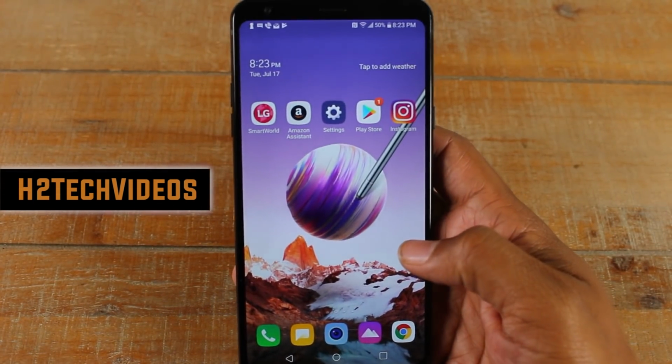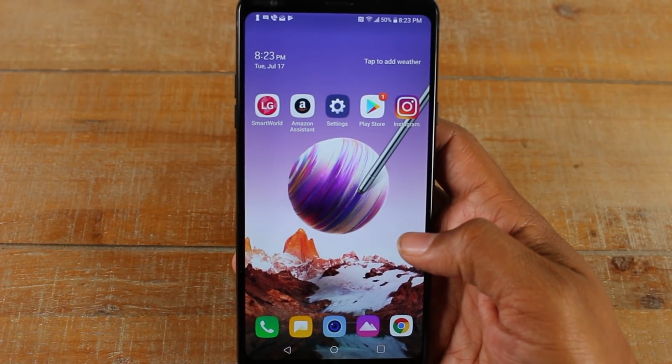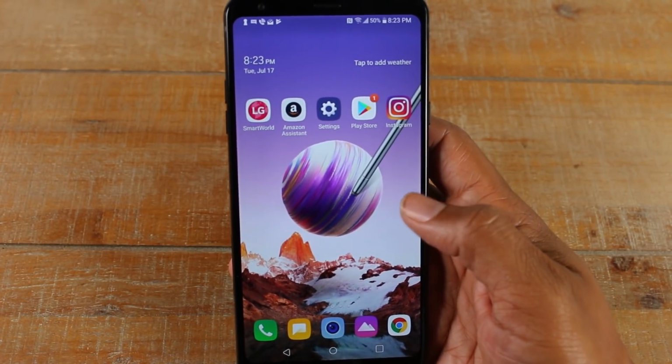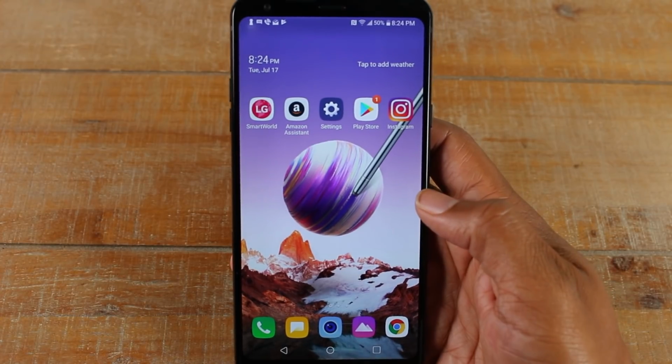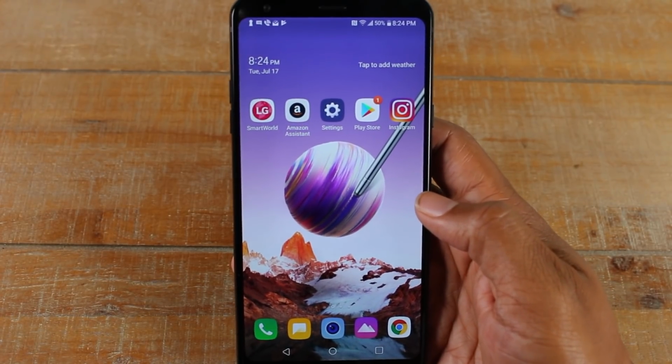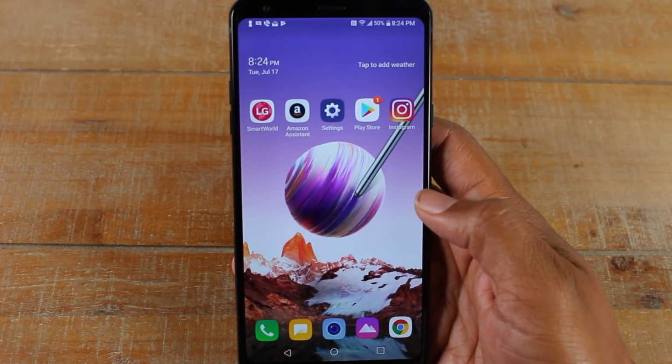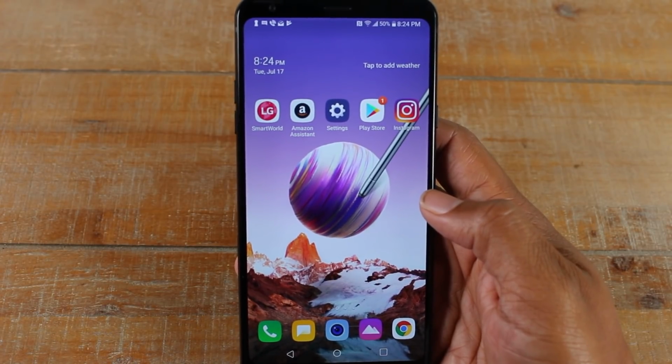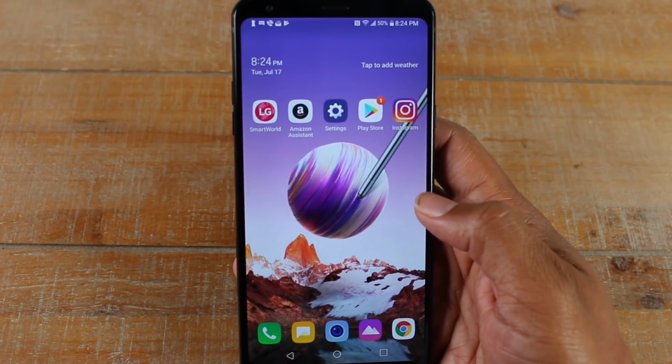All right, let's jump into our next hidden feature for you, which is going to be how to hide apps. And I'm sure all you guys have some apps on your phone that you wouldn't want people going through if they were to end up with your phone, right? So I'm going to show you how to hide apps on your phone.